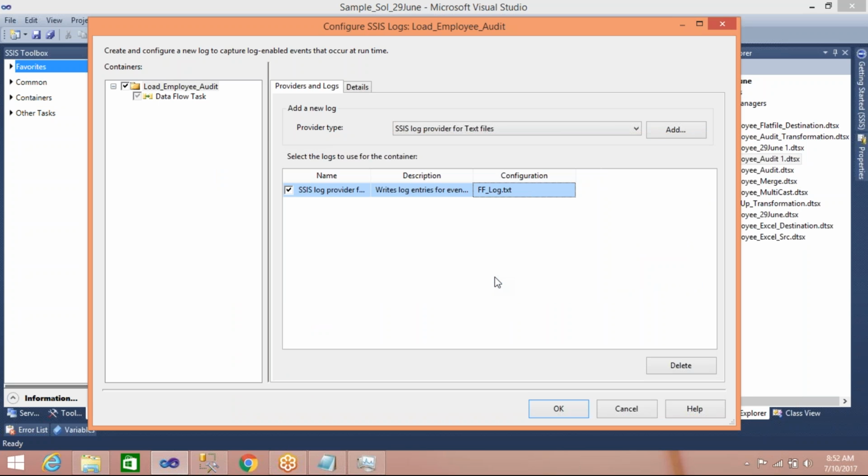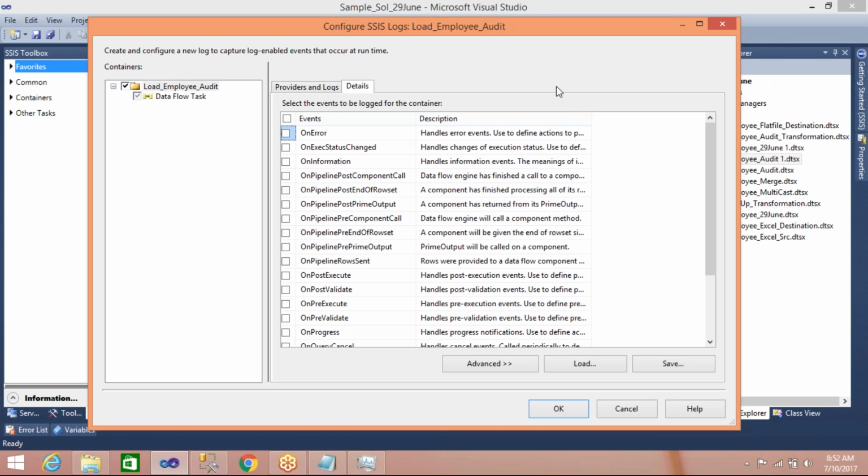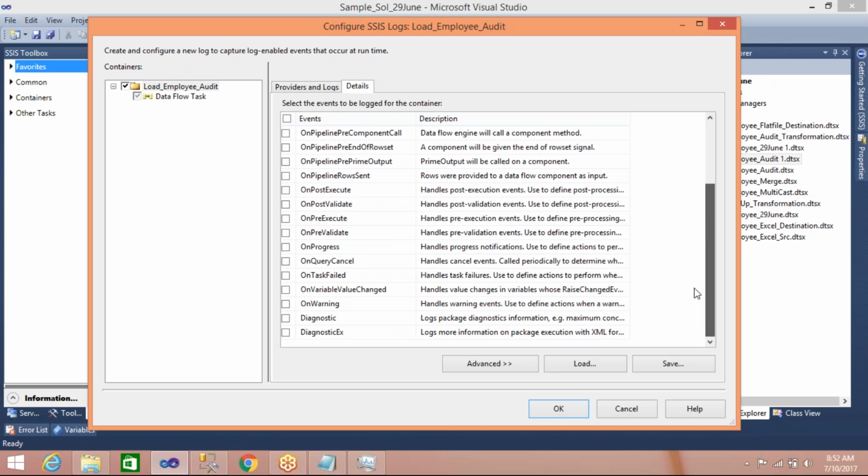Now you are using one flat file. So what are the details that you want to capture? Go to the details tab. These are the different details: on error, on status change, or any information. The detail is nothing but the event, and it's some description about that particular event.